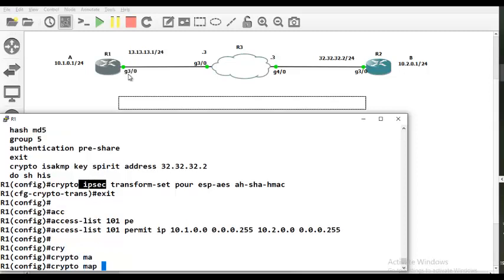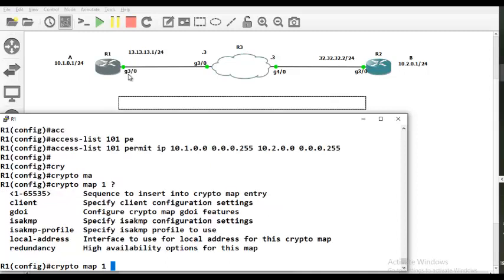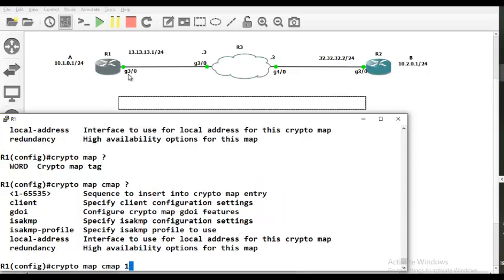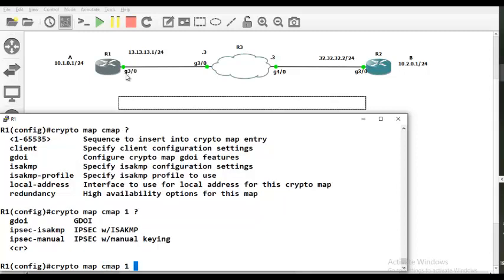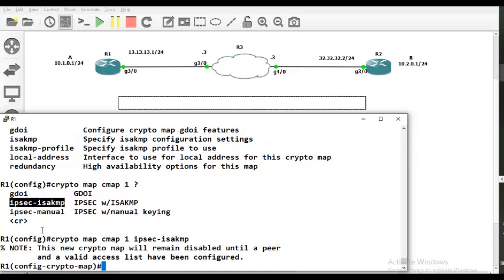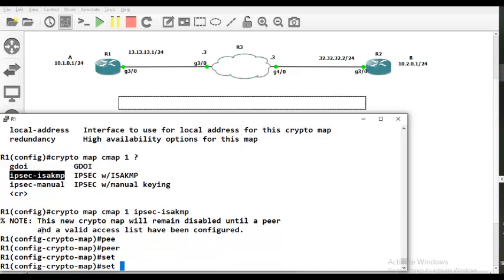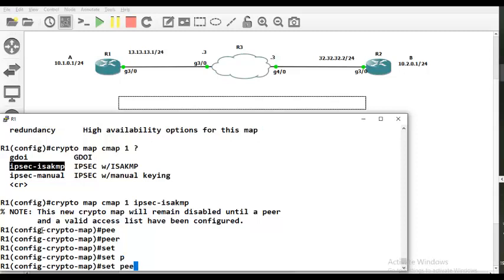Crypto map. Give any number and then say crypto map. Okay, give a name first, CMap, and then give a number, and then say I'm using IPsec ISAKMP, meaning the phase 1, phase 2 terms. And then peer, listen carefully. Set peer. Who is the peer for R1? What is the address of the peer?